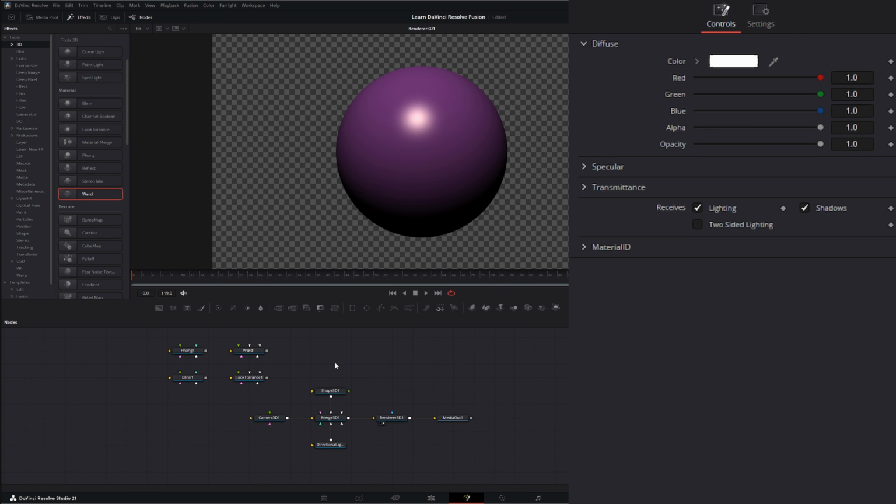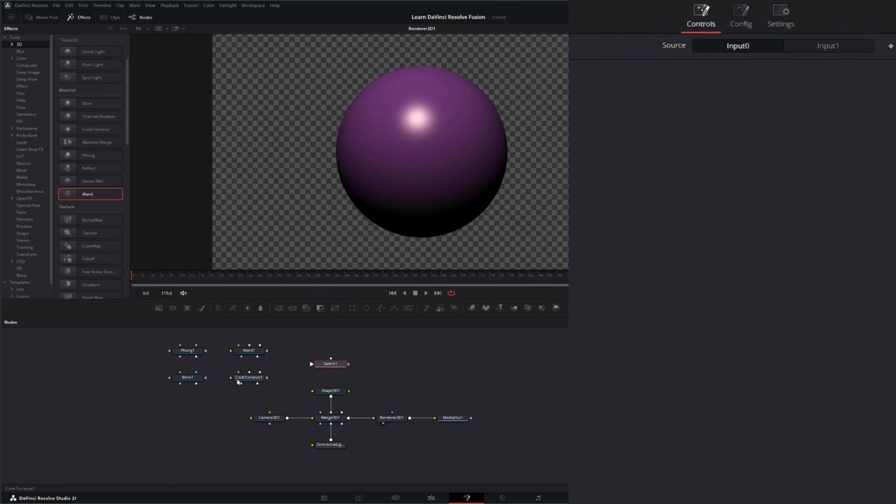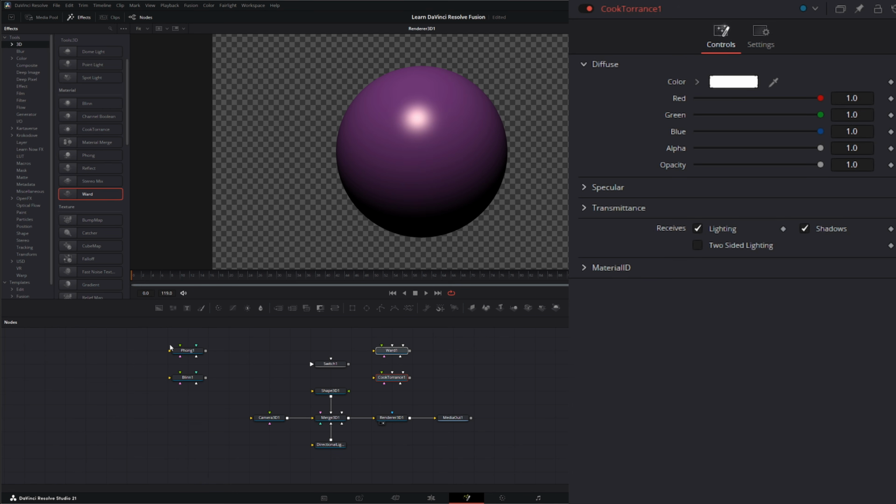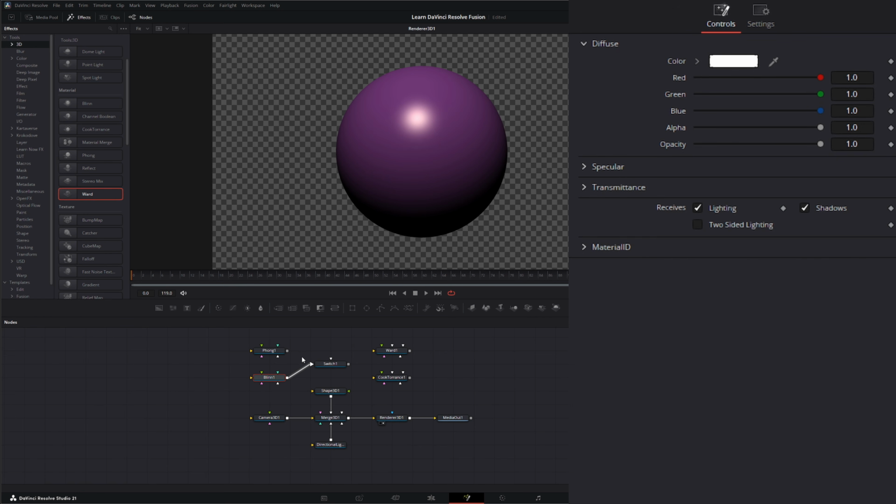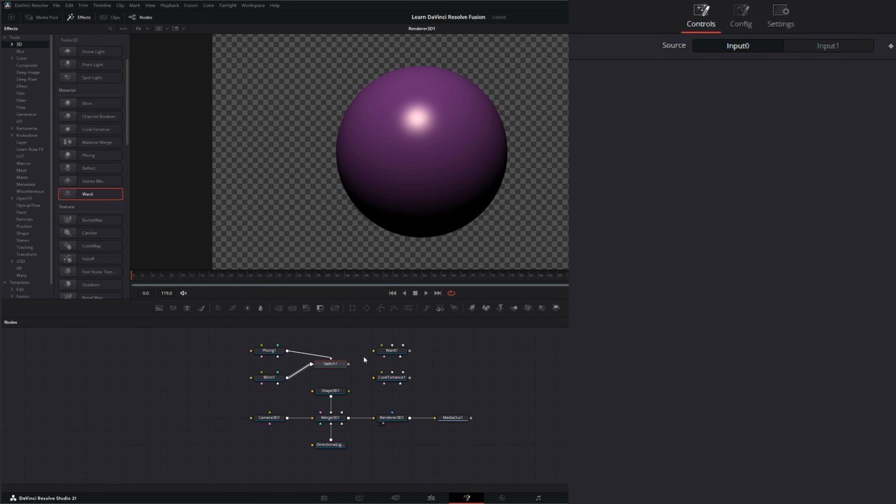So I'm going to hit shift space and add a switch up here, and we're just going to connect them all and we'll see what they do. On my Blinn, I'm just going to input into 1, my Phong into input 2, or 1. Let me add some more inputs. Let's get 4 inputs there. There we go. So my Ward into input 2 and my Cook-Torrance into input 3. And we're just going to plug this into our material input.